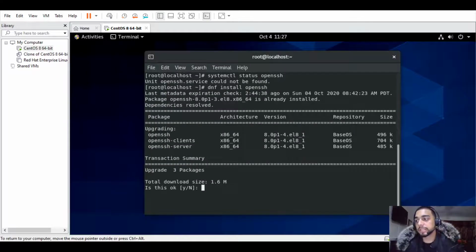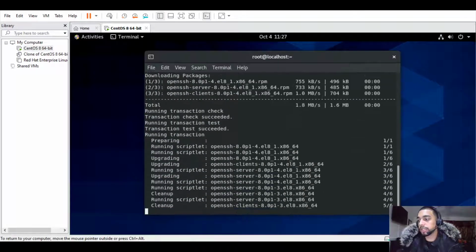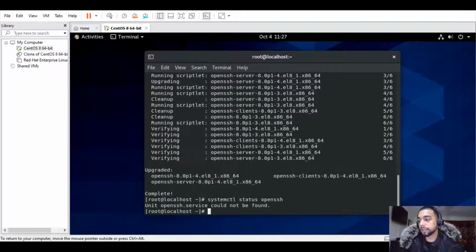So what I just did is a DNF command. I'm installing OpenSSH to this virtual machine, and as you can see, everything is downloading, and that download has completed. So now if I go back and run the systemctl status, now I do have it here. I just have to configure it.